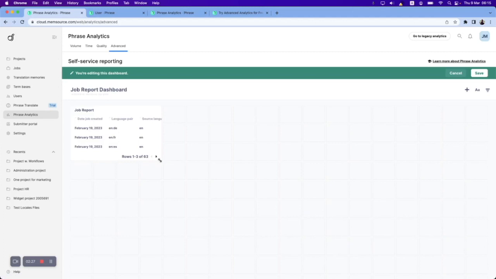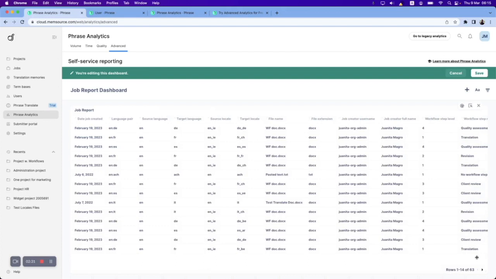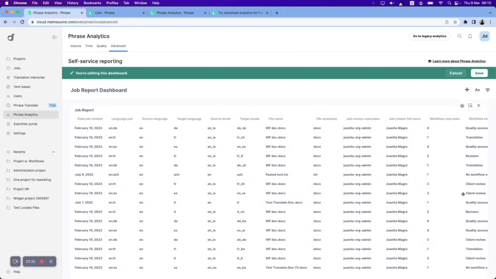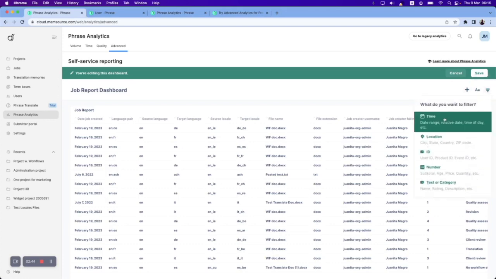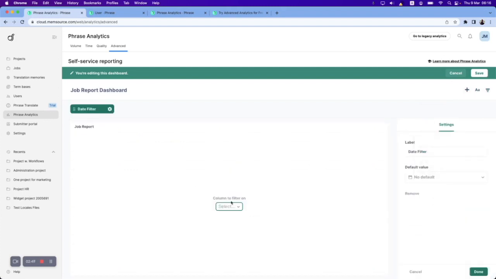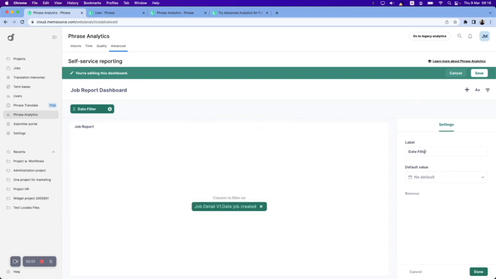Now we have the report displayed on the canvas, and we can adjust the width and the height as we please. For this dashboard, we'd want to add a filter. So clicking on this icon over here, let's add a time filter with all the available options. We want to have that based on the job created date. Adjust the label for the filter.